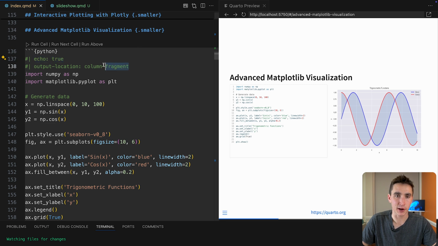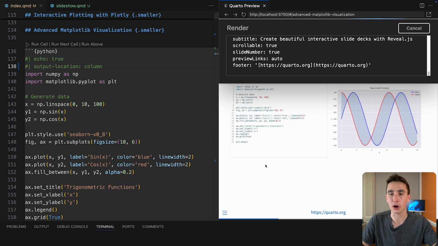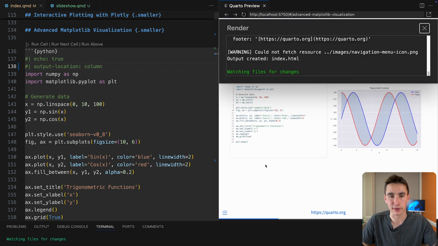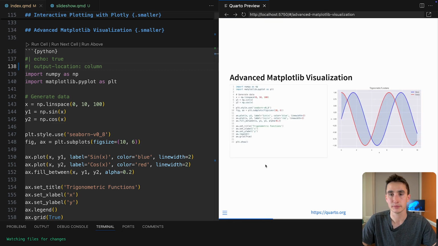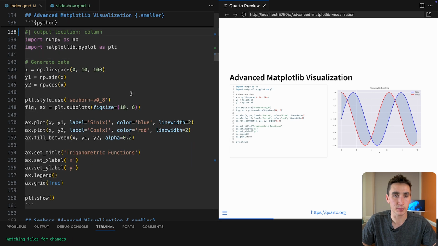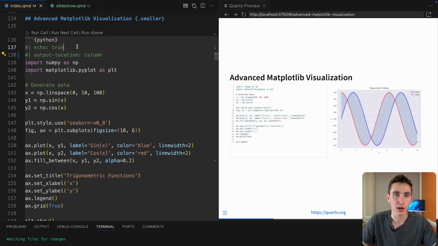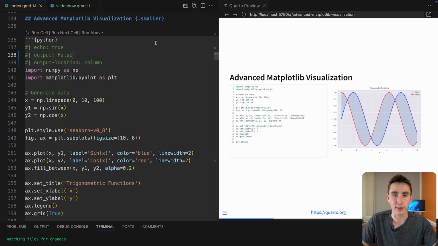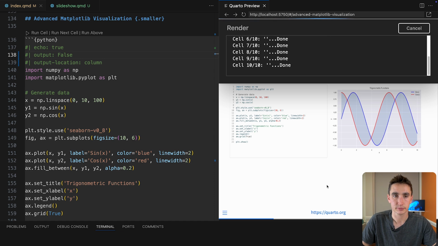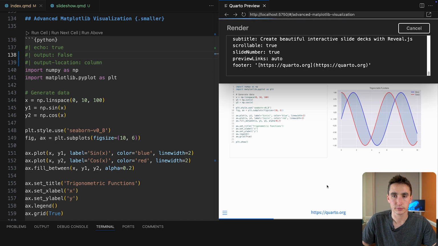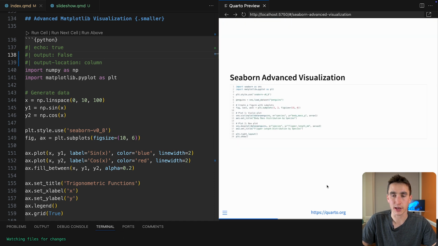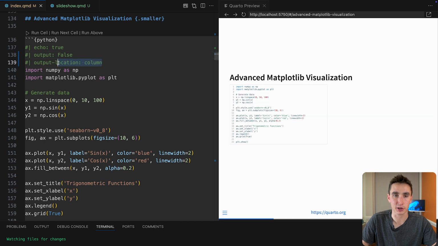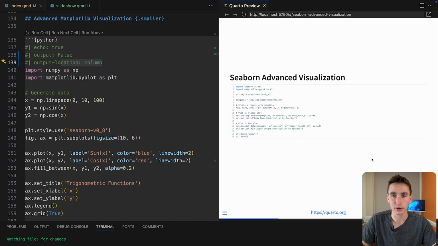I could also specify just column instead of column fragment. And then when we run this, the sine waves and the cosine wave will already be on the screen, as you can see there. So there's a bunch of different options for this output location. You also could just turn off the output. You can make this false and then just see the code and nothing else, I believe. Yeah, so even though we have output location column, that output's just not going to appear.